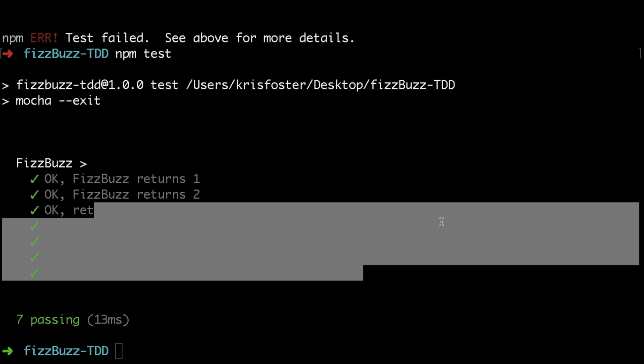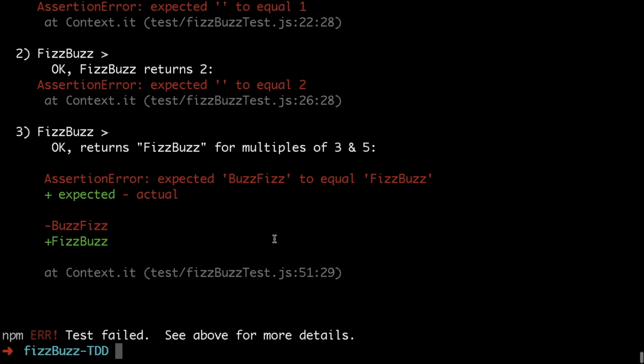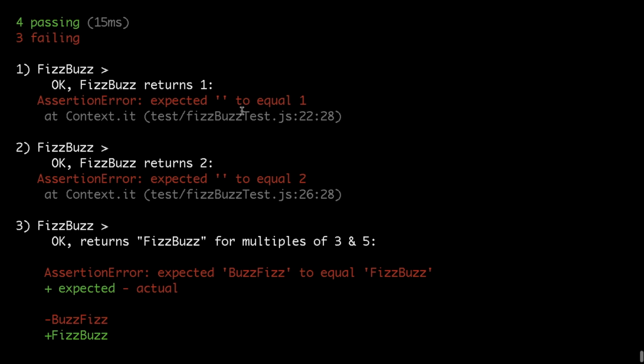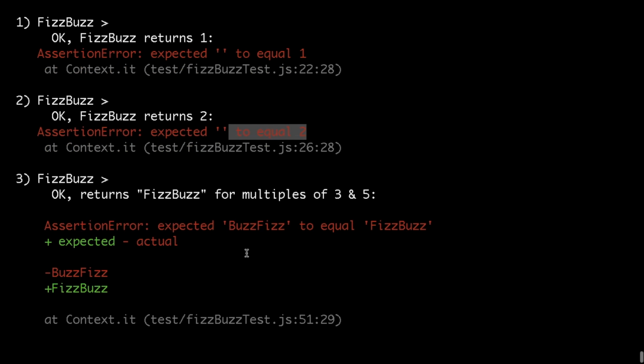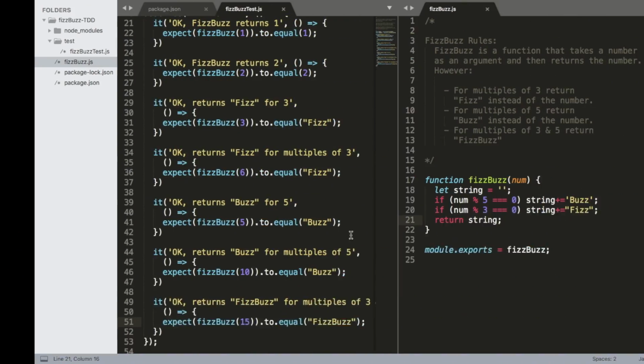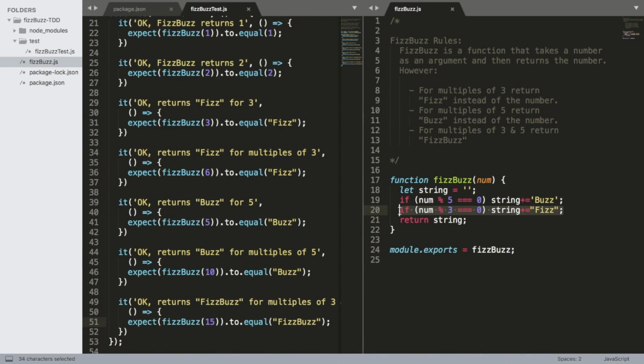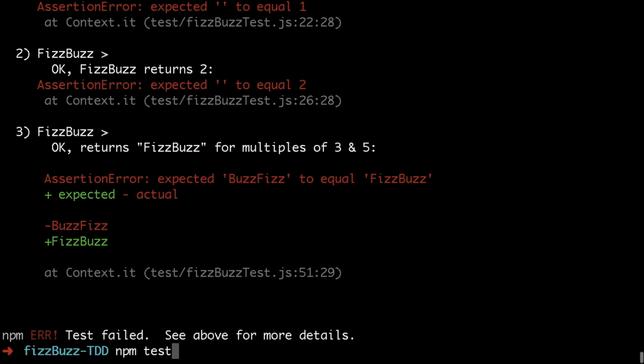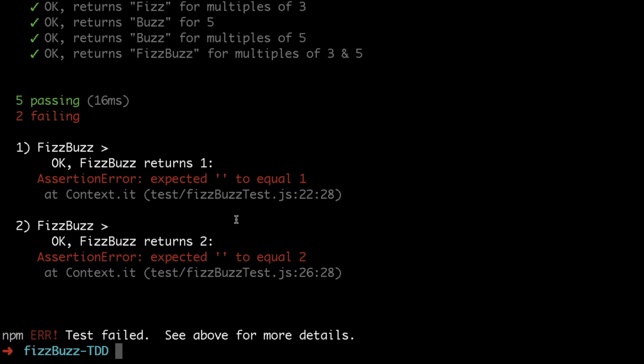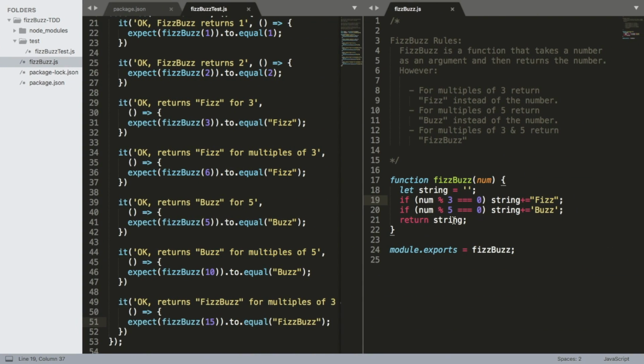So if we save that and run, we can see that now we have 3 tests failing. So as you can see, we're actually just returning this empty string, which isn't good. And this is also the wrong way around. So it's returning buzz fizz instead of fizz buzz. So we can fix that one first by just changing the order of these. And run the test again. Now you can see we just have these empty string issues. So we're not returning the number anymore. Instead, we're just returning this empty string, which isn't good.